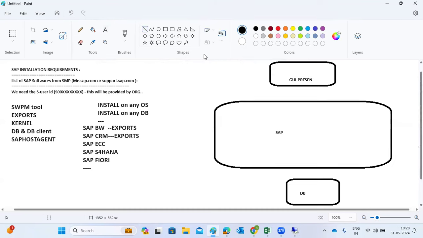So what will happen here? GUI to SAP, SAP to DB. This is the SAP architecture here. To build the SAP application server, you need all the softwares here. The DB client is for communication purpose. This is the SAP application and this is the database; between the two, who will communicate to store the data, right? That's why we will install the DB client here. It will come as part of the DB software.